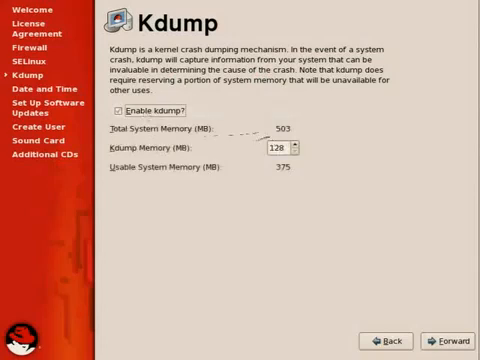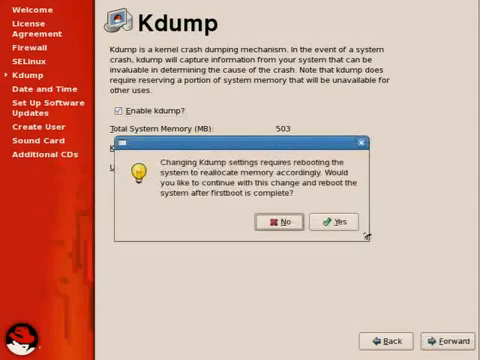You need to indicate the kdump memory, so the amount of memory that kdump can use to capture this information, and the usable system memory. It is resource intensive, by the way, so the more memory you have, the better. Otherwise, disable kdump, and if the system's not a mission critical system, then disable it altogether. It tells you here that changing the settings requires rebooting the system so that the memory can be reallocated so that kdump can get a portion of that memory, and asks us would we like to continue and reboot the system after first boot is complete.